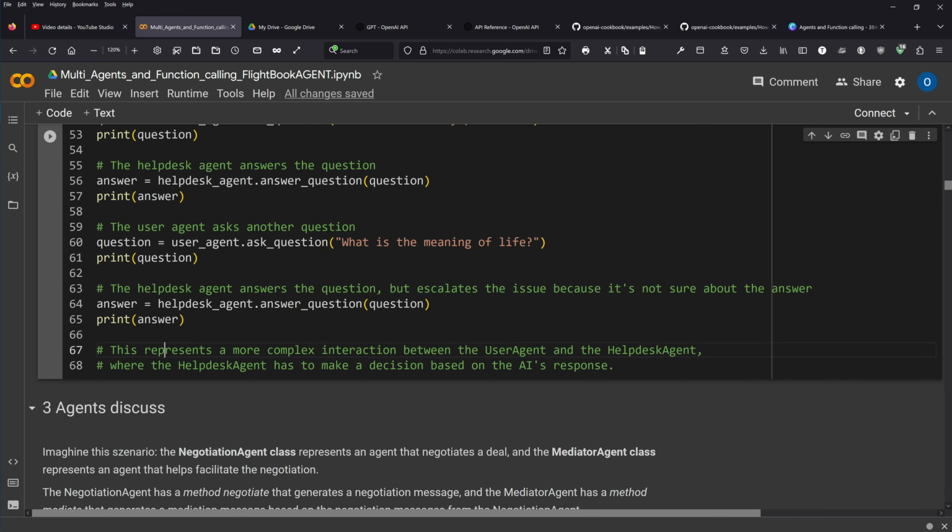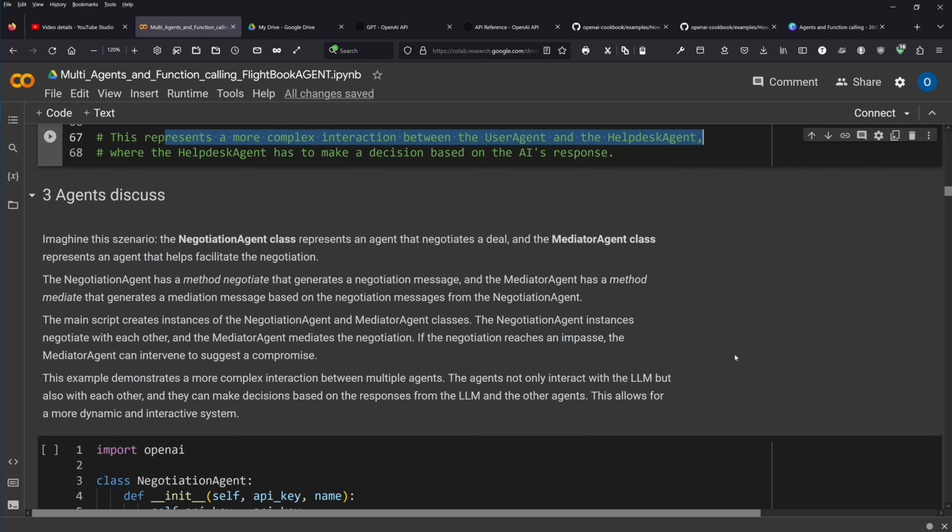So you see, this is now an example of a more complex interaction between a user agent and a help desk agent. Now you say, okay, this is a 2 agent, let's do 3 agent. Let's do a discussion between 3 agents. I say, great. So we have, and now if you notice, we will only have 2 classes but 3 agents. And I want to show you this particular example because how you can reuse your agent definition.